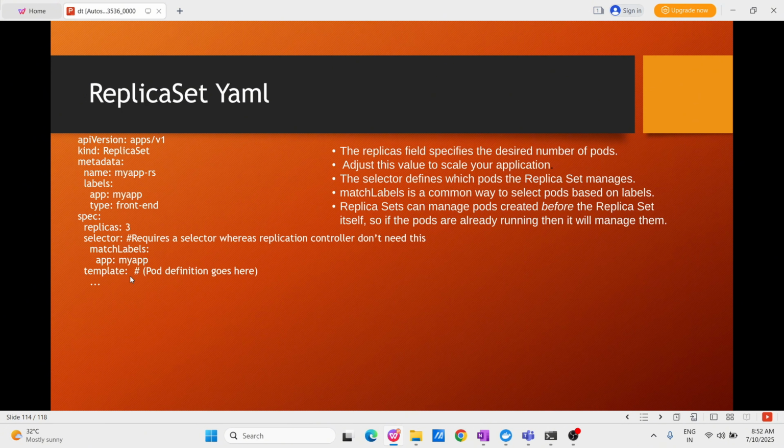And then there is a section template. Means for this replica set, there is a section called template. And in this template section, you will give all the pod definition, because at the end, everything is running inside a pod, inside a container, right? So here you are going to provide the pod specification. I will show in the next slide.